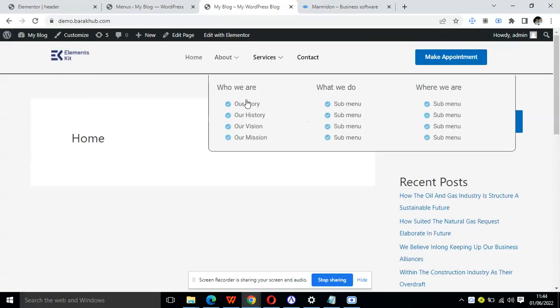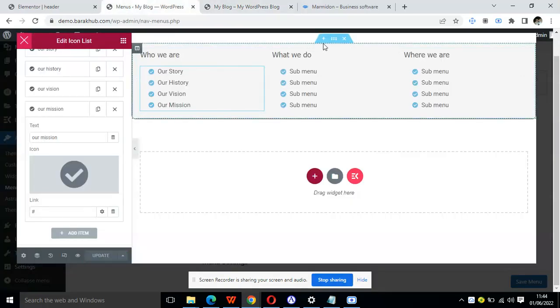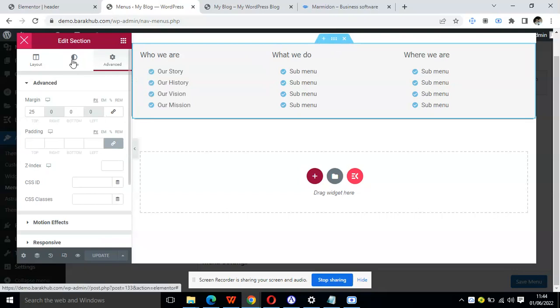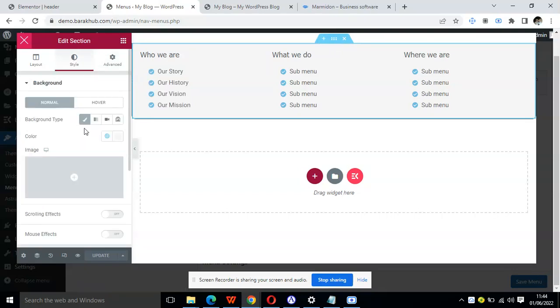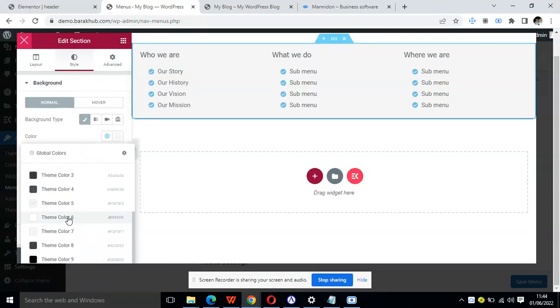Of course, you can add a lot of things. I've given it the same background. It's looking a bit weird. You can change the background, style it a bit. You can give it a nice background. Maybe we give it this.